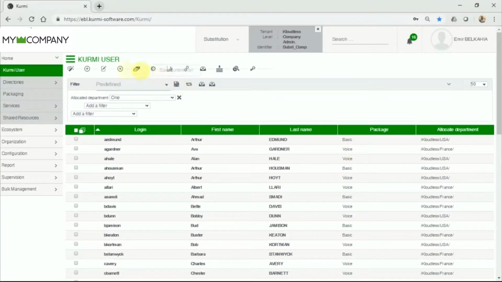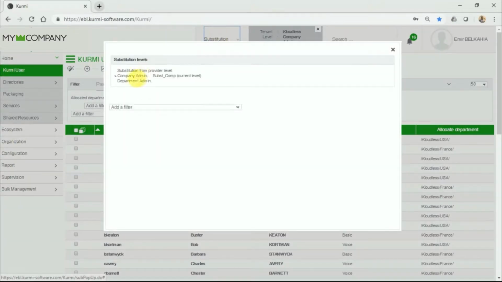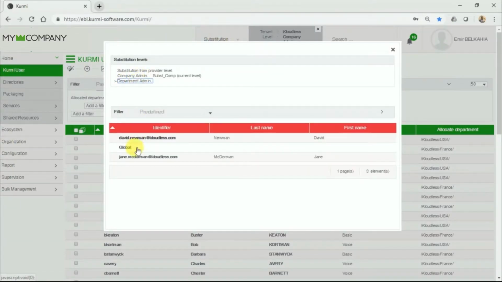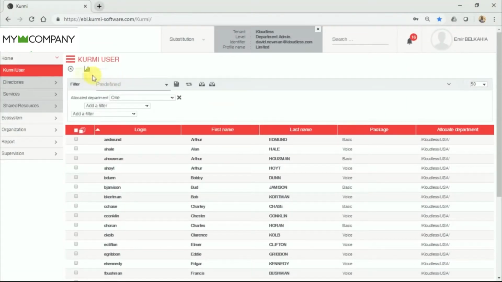In order to do that, you have to assign to your admin an admin profile that restricts the usage of all the tools and all the menus in Kurmi. Let's check again, using the substitution menu, our US admin, Department Administrator, and David Newman. Again, as you can see, David has a restrictive profile and has only read-only access on the users. He cannot create new users, modify, or perform conformity checks, for example. Also, David does not have access to the packaging menu, so he is not able to change the behavior of Kurmi in terms of automation.